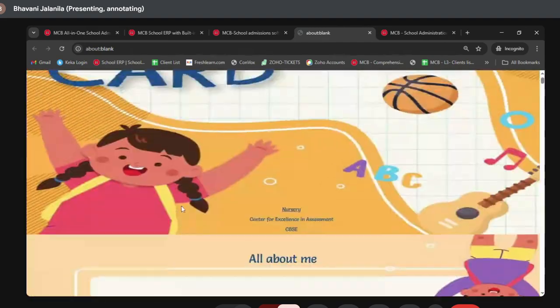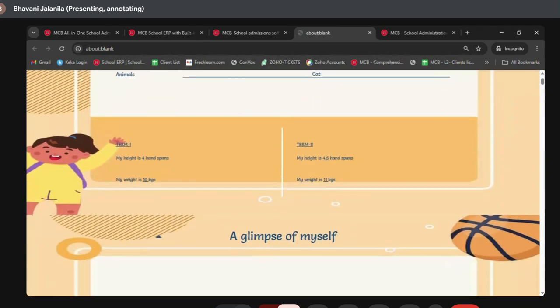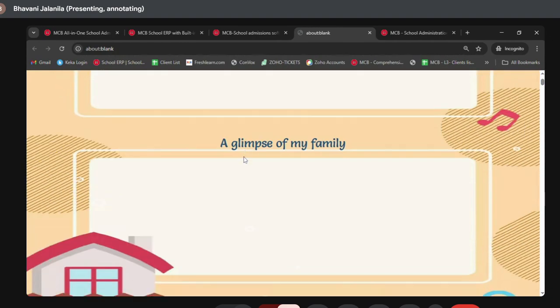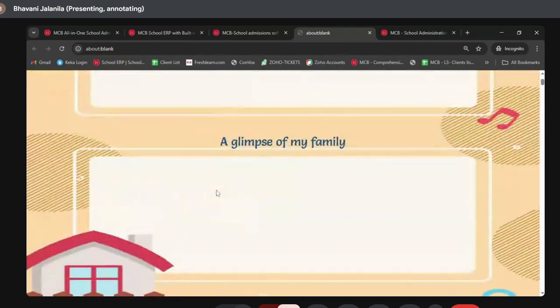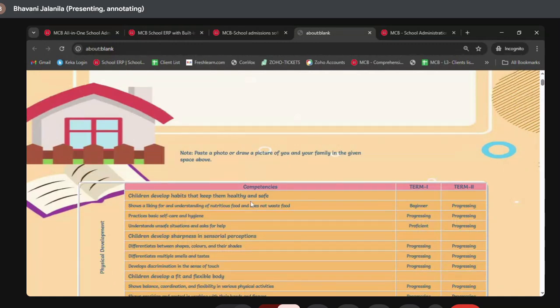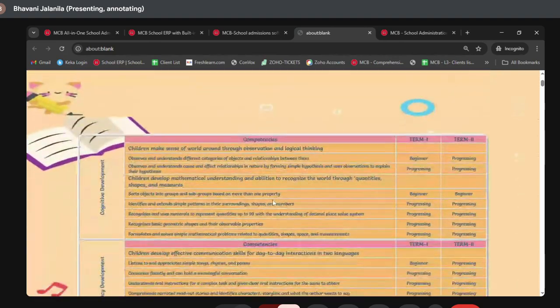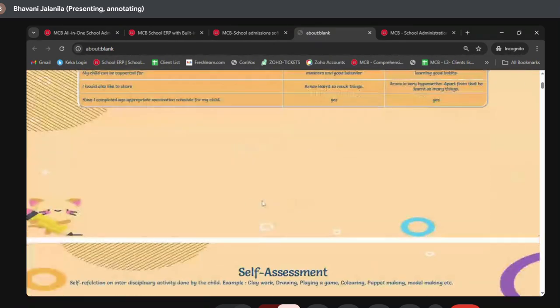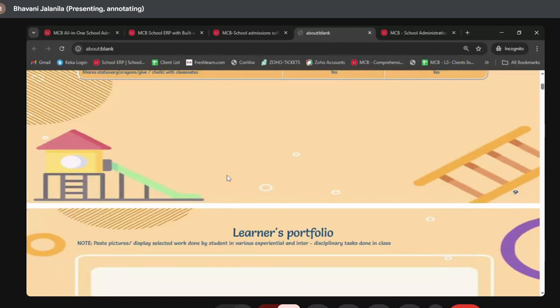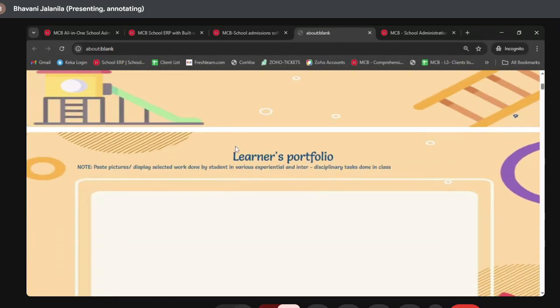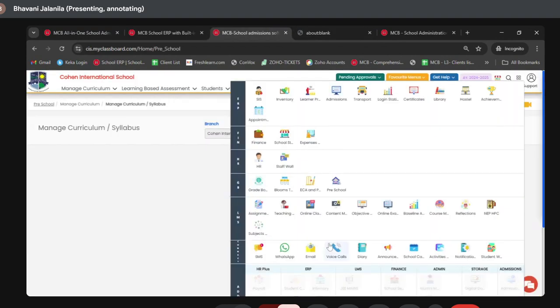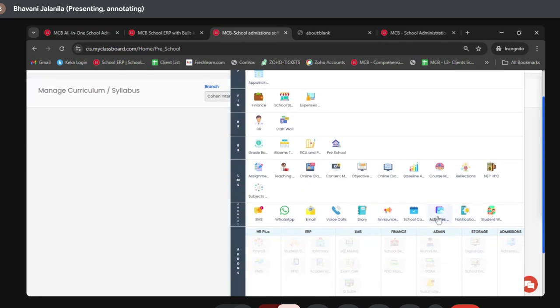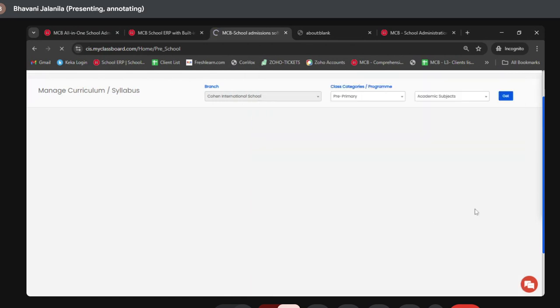So these are the details from the learner profile: basic details of the student, a glimpse of myself, and a glimpse of my family will be in the learner profile, sir. This is the goals and competencies, which will come from the NEP HPC module. Goals and competencies and learner profile of the teacher, parents' feedback, self-assessment, peers' assessment from the NEP HPC, sir. This learner portfolio is like this one, sir. Activities and photo gallery.